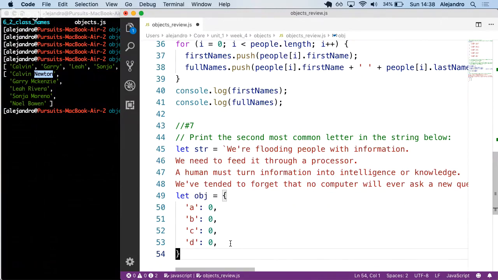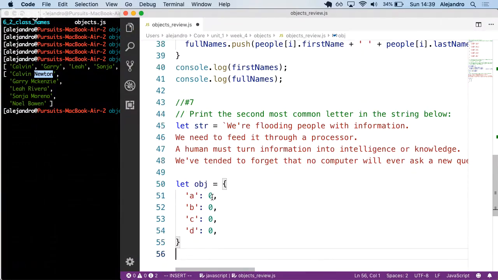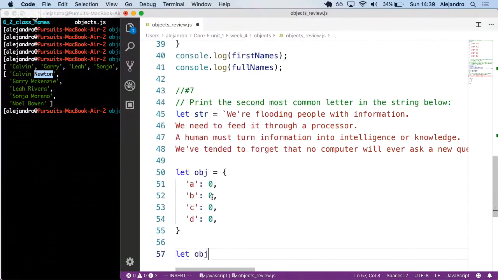If it seems like a lot of manual work and repetitive, a computer can do it. So I don't want to build this object myself. But what if I go through the string? What if I start with an empty object? I'm going to call this obj2. I start with an empty object, and I'm going to put it at the top, so it's before my string.